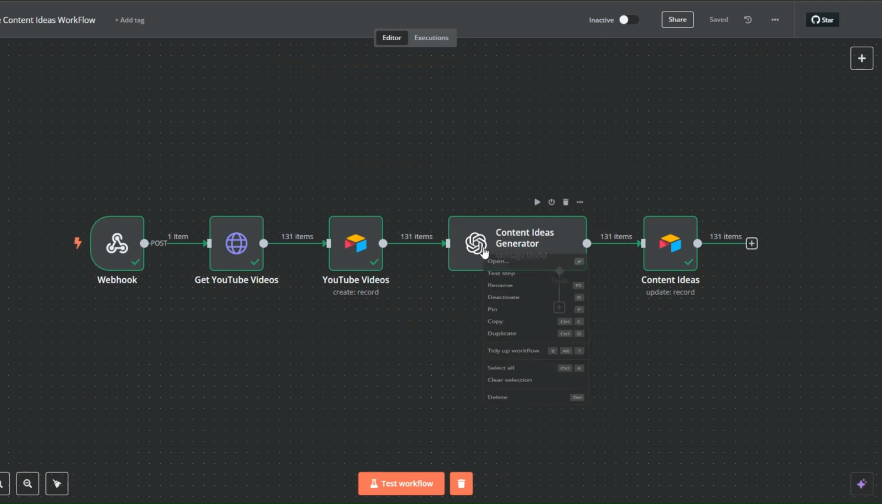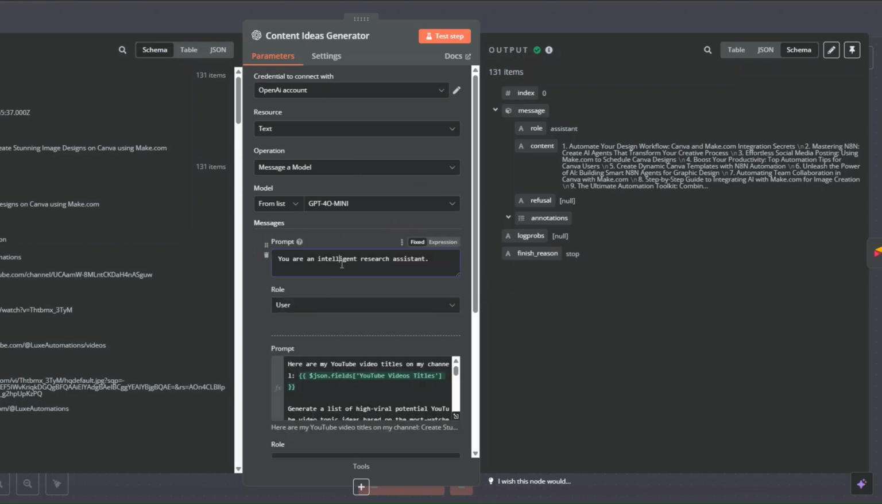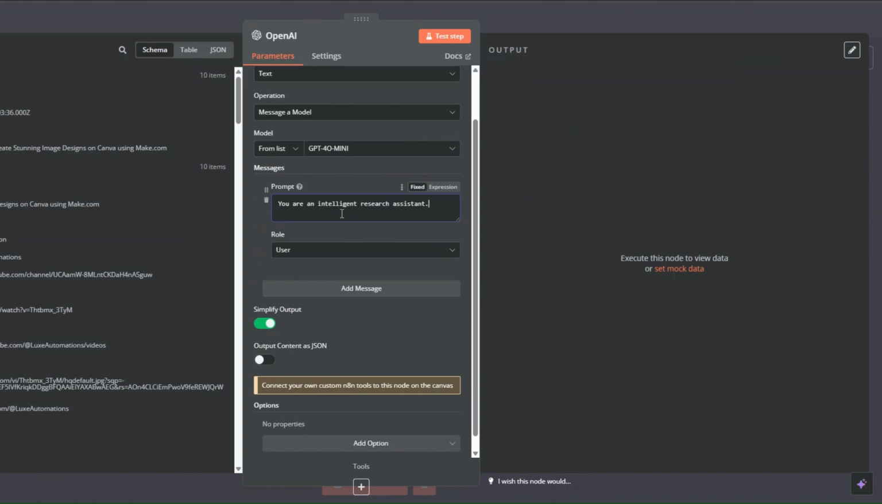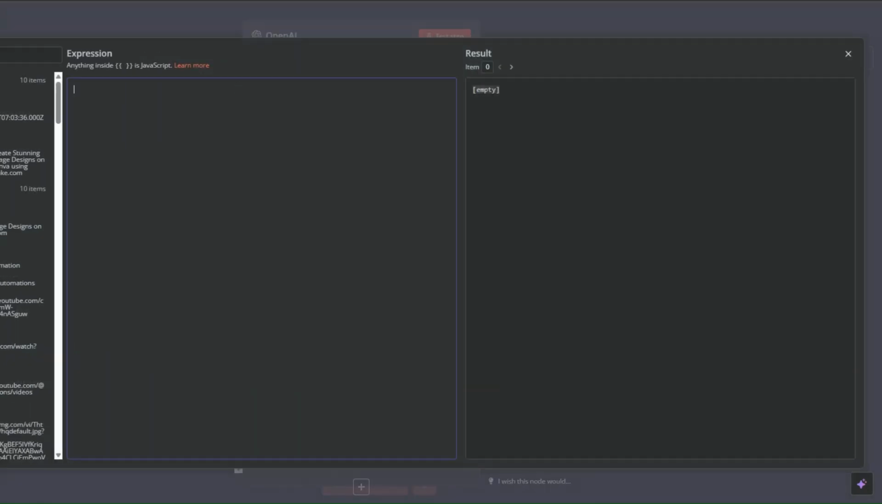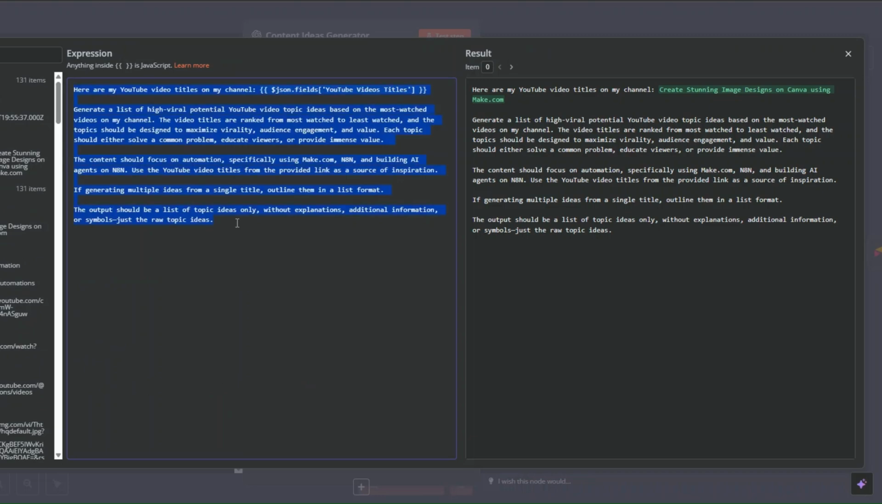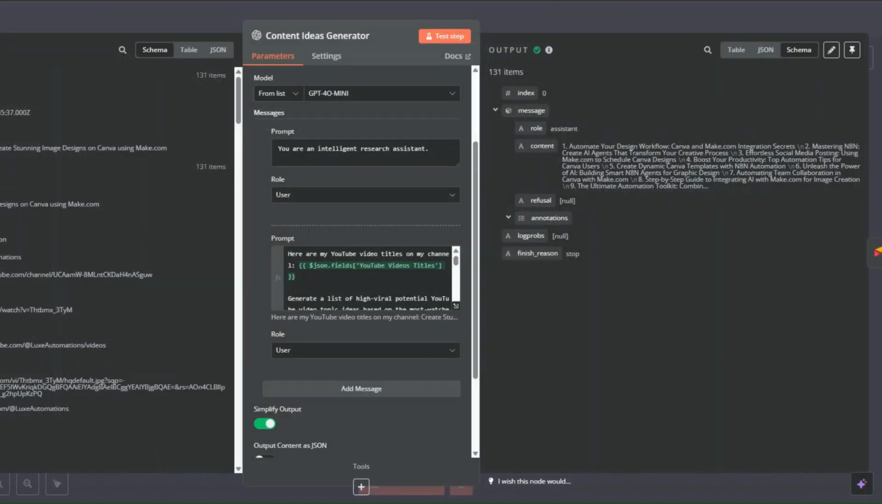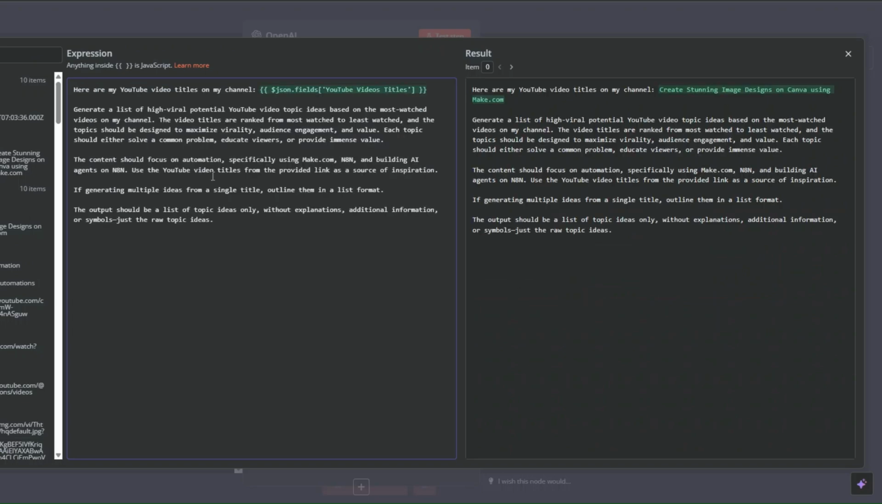I'm going to get the prompt from our previous workflow that we created right here. So I'll open it. So the prompt can say you're an intelligent research assistant. Paste it right here. And add the prompt for the user role. So I'll click on expression, then expand this right here. And then we can source this prompt from our node over here. And go back to our node and then paste our prompt over here.